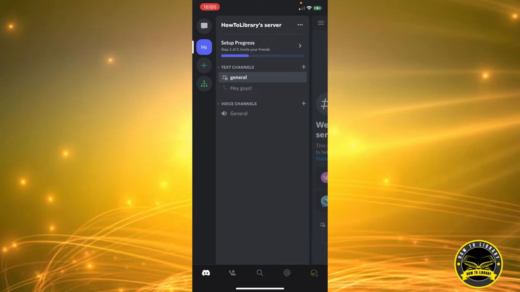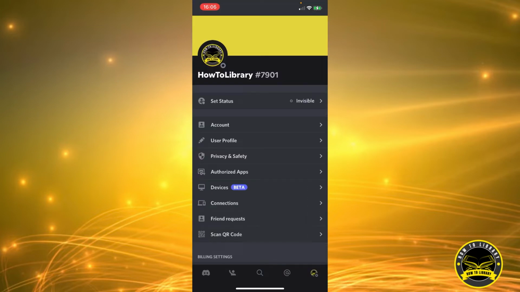Today I'm going to show you how to customize your voice settings on Discord. So first things first, we need to go to our Discord profile. For us to go to our Discord profile, we need to click on the icon that's on the bottom right corner, the little profile icon that has our profile picture on it. Once we click on it, it will bring us here.